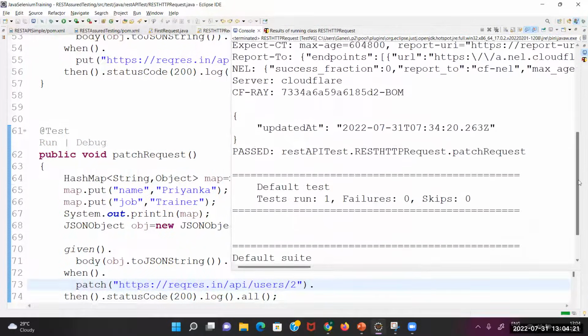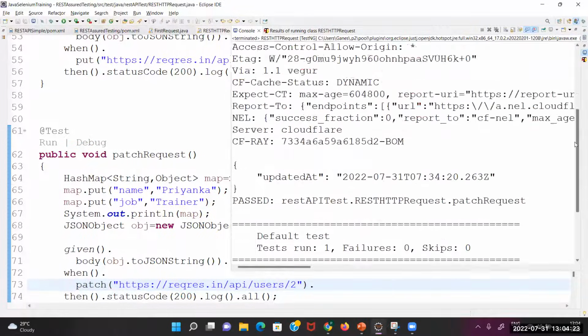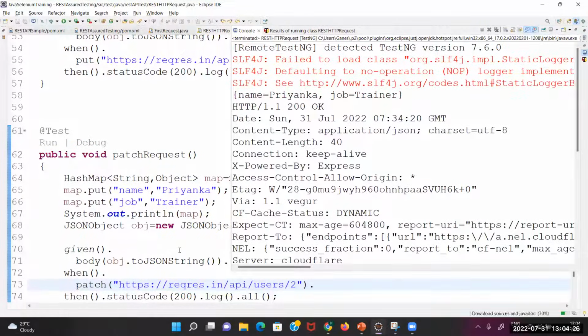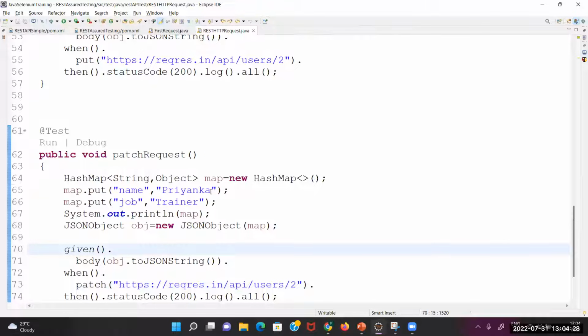Now you can see I'm getting the same result. Okay, pass. My test case is pass. But in patch, what we have seen is that we can perform updation partially also. For example, I just want to change a job only. So I can update, I can pass it. Yes, you can. Just pass this one.